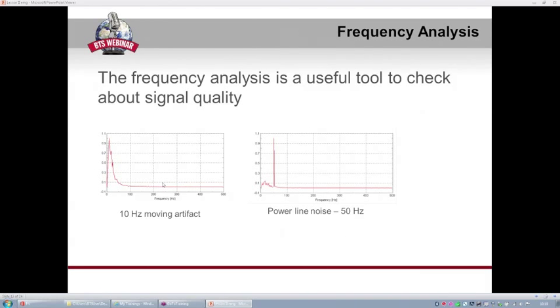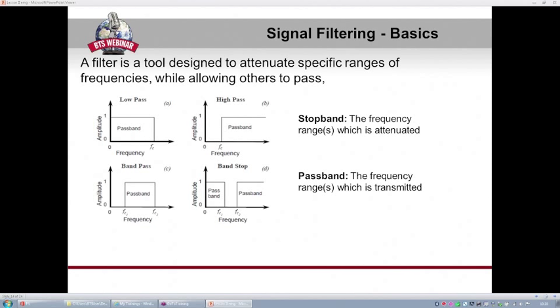For example, in these slides you can see two typical examples. In the first image you have a typical spectrum containing a 10 Hz moving artifact. You can see that the spectrum is shifted toward the low frequency. While in the second image you have a typical spectrum containing a very huge power line noise at 50 Hz. Those undesired noises can be eliminated or reduced by means of a specific tool called a filter.